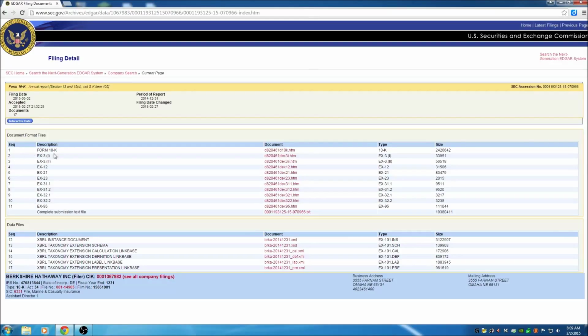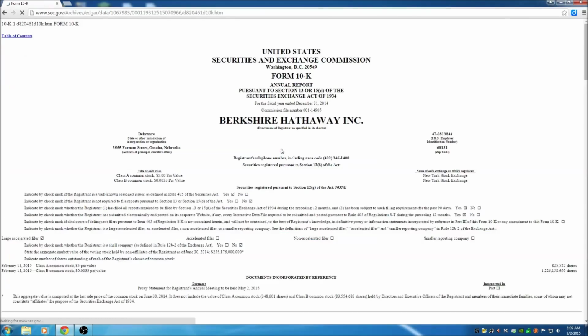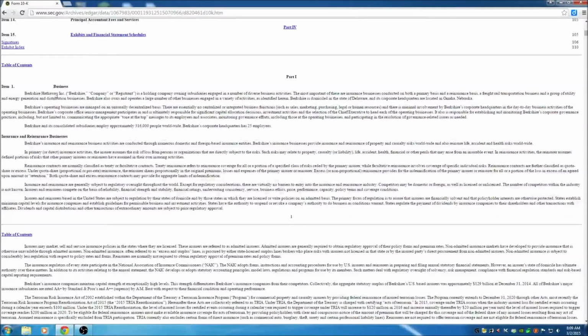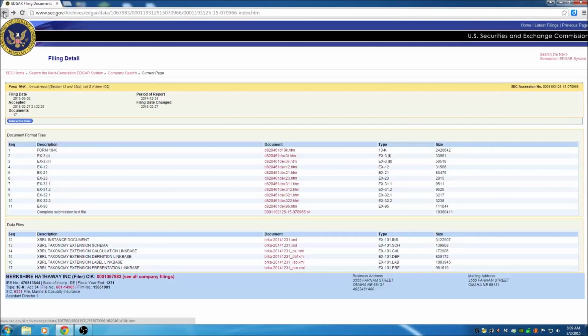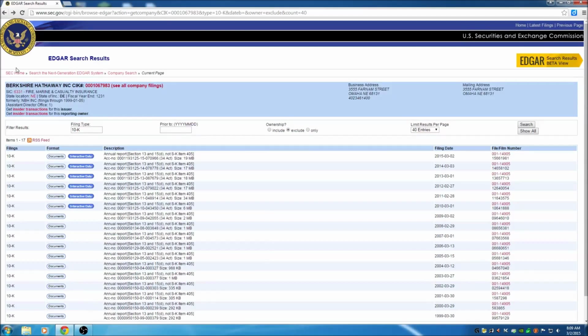Usually the first item at the top is the annual report or the filing you're looking for, and then the attachments are listed below. Here we can click on the annual report, and here we are. All the details, usually the basic business information at the top. In addition, there's financial information, because Berkshire Hathaway is one of the top companies in the country. It's a large company, and it provides interactive data.